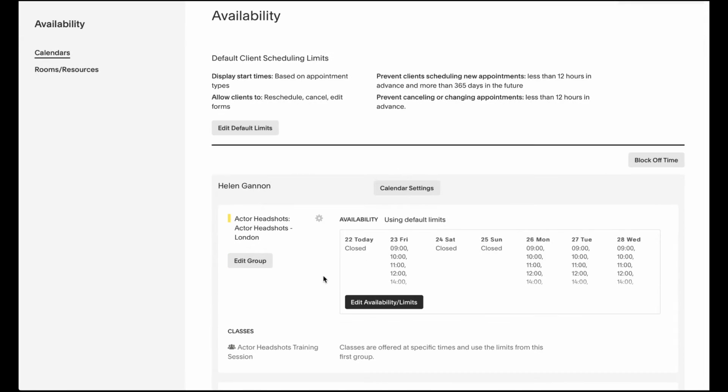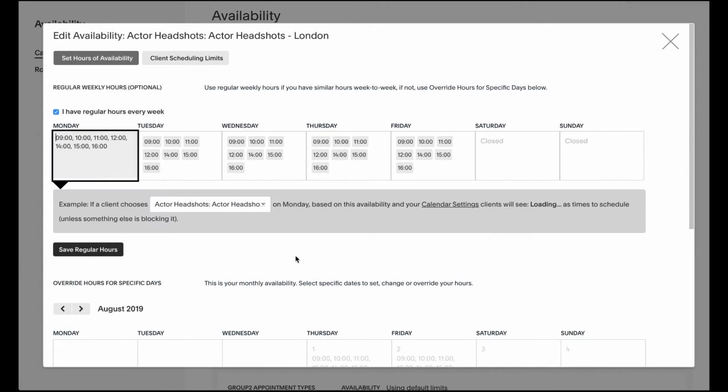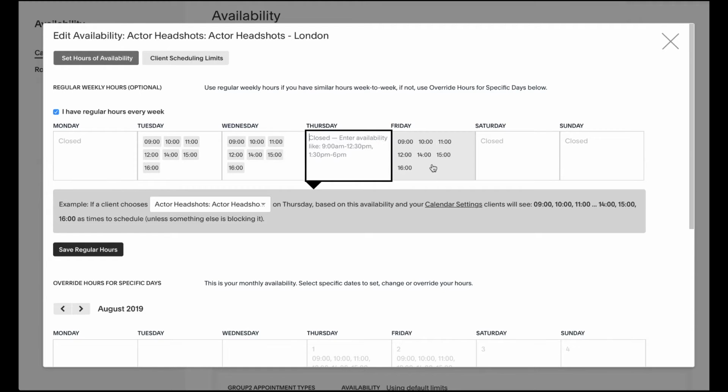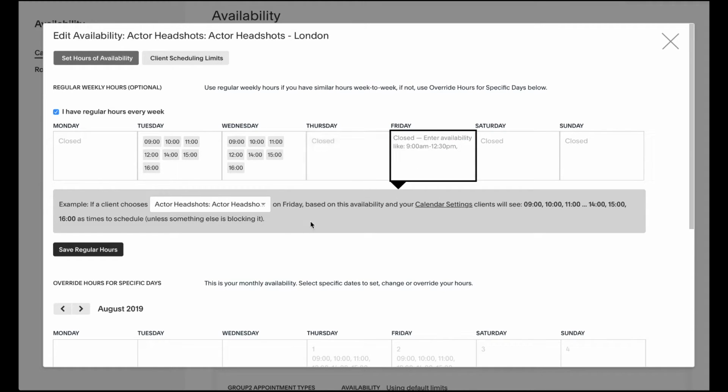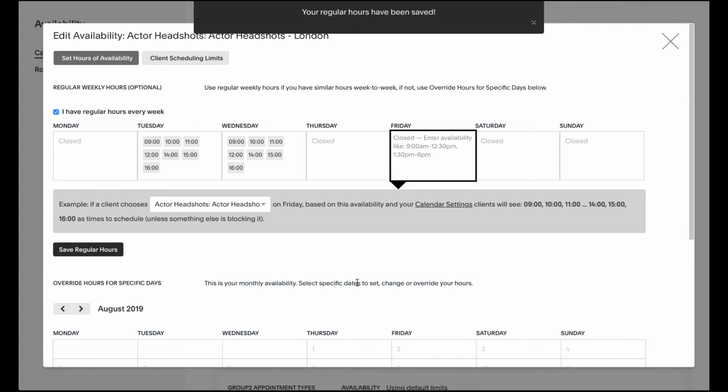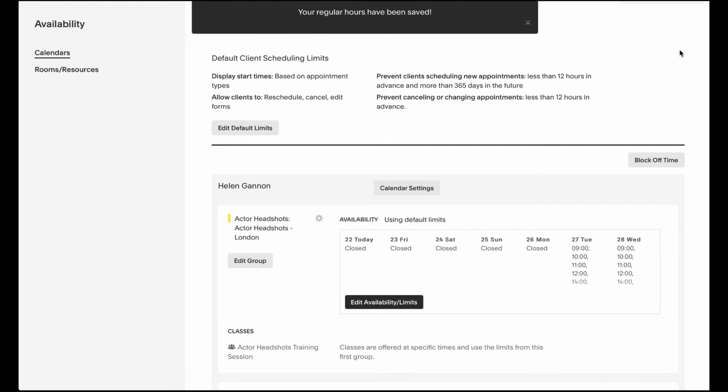And then if you want to do the same thing for the London service, you click on that link there, and maybe you specify that he's in London 2 days a week. So we just take out the availability on the other days and click save. And just close that down. And so now you'll see that's been applied here.